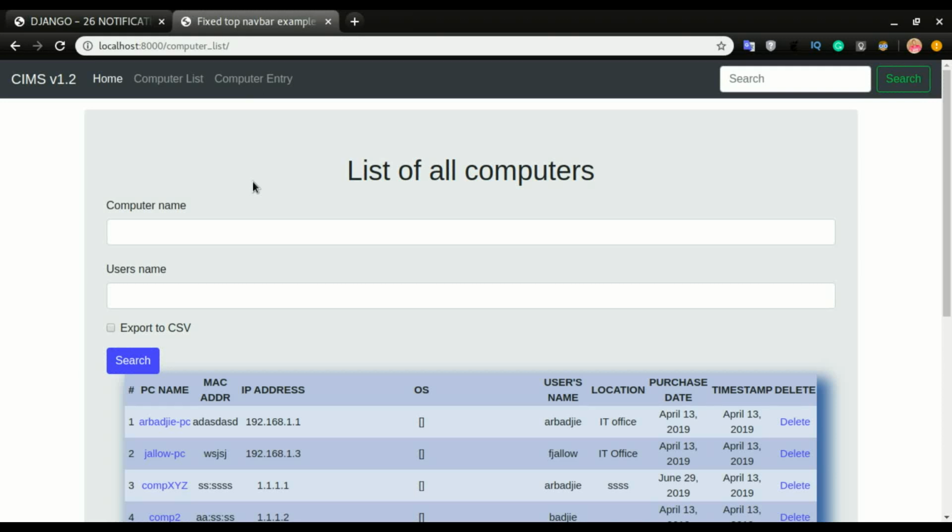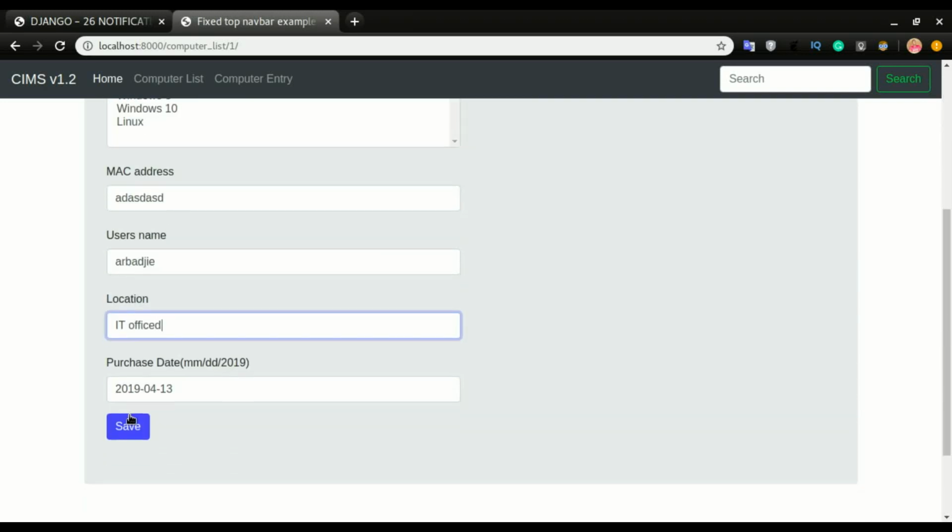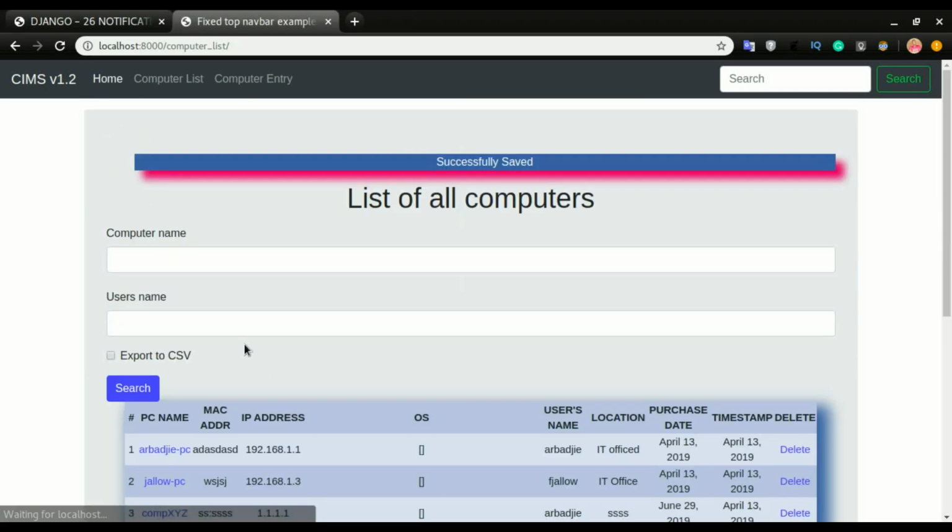In this video, we will look at how to add notification to the application, just like this. If I click on a computer, update something, and then click save, we will have this notification that is telling us that our action is successfully saved in the database.